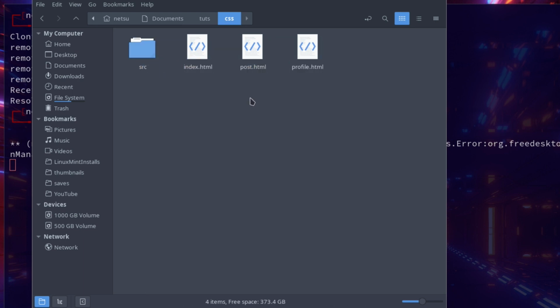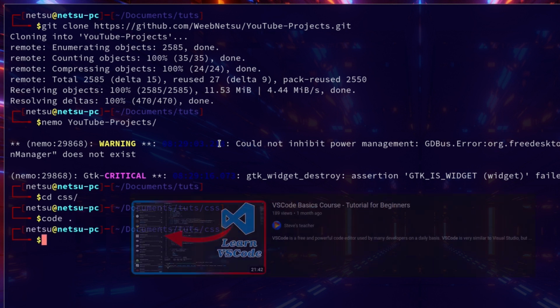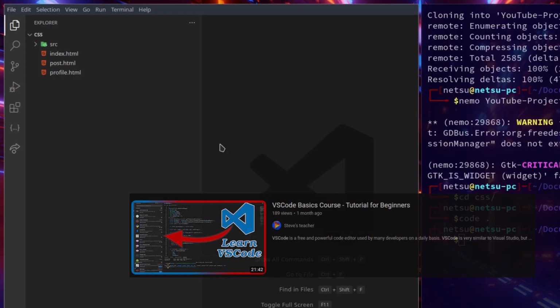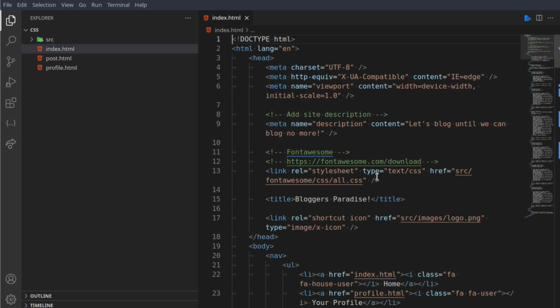Now you can open up VS Code in here. So for me, I can just say code, and let's actually just go into CSS and I can say code dot. I have a VS Code tutorial if you're not good with VS Code. Alright, now that we have this, let's first take a look at what we have.